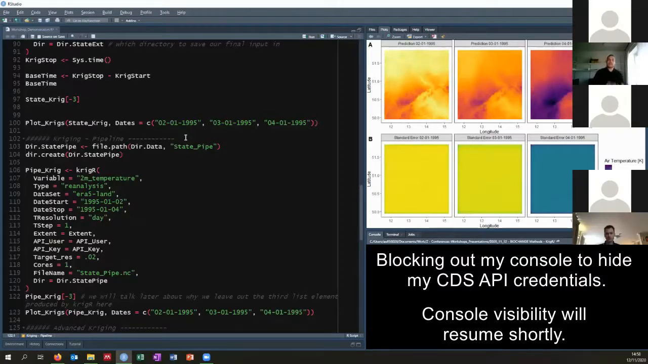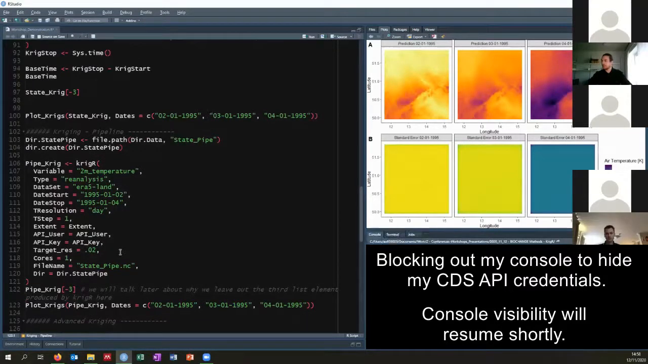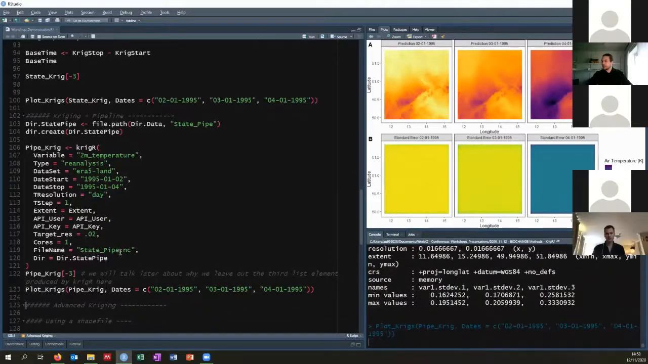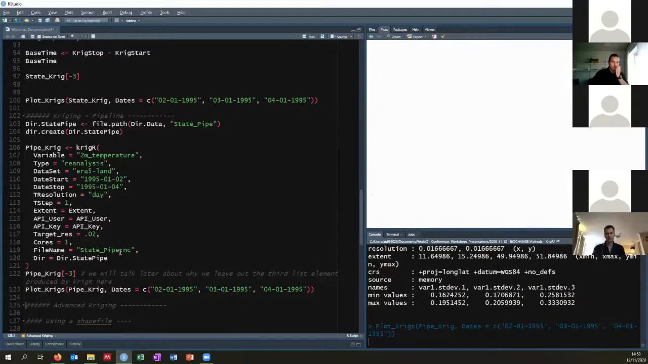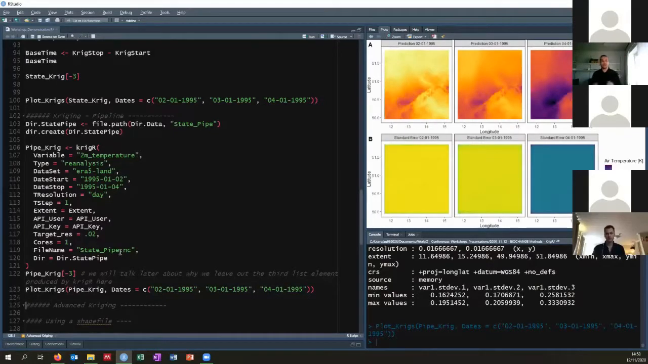So then KrigR downloads the specified data, ERA5-Land, aggregates it temporally. We then download the DEM for this, and we create the output, which was very fast, I have to say. Yes, of course, sorry, I still have temporary files lying in that directory, so it just loaded those temporary files.